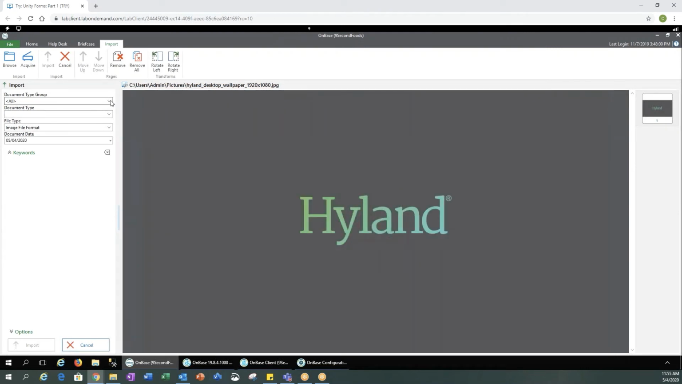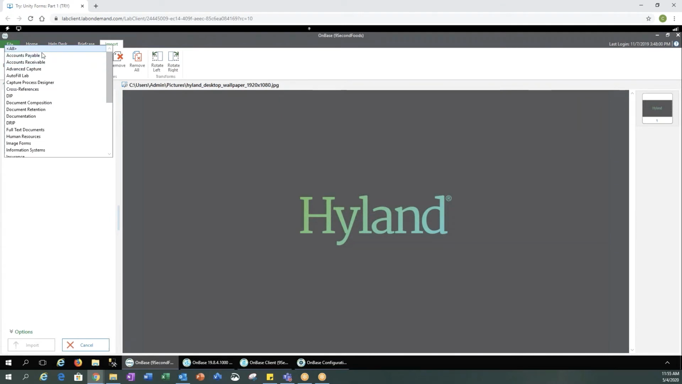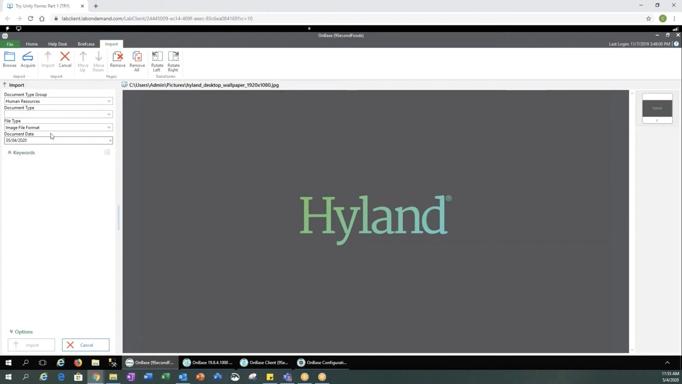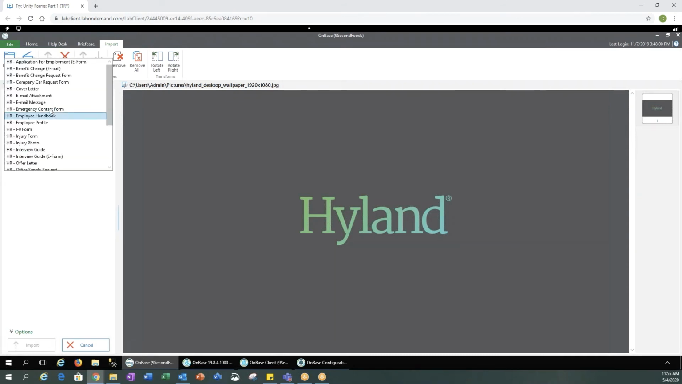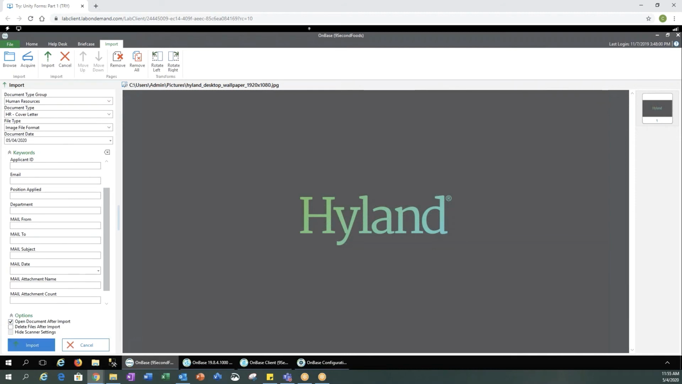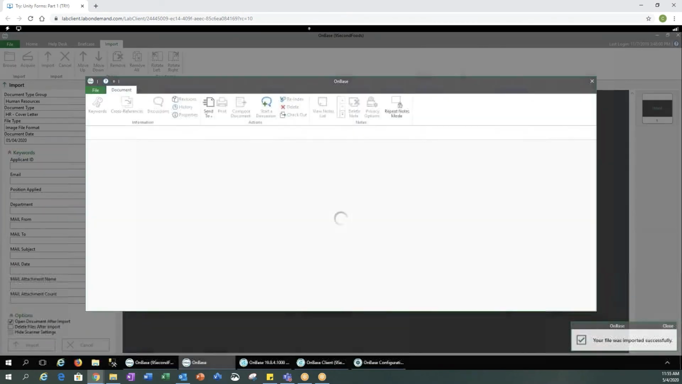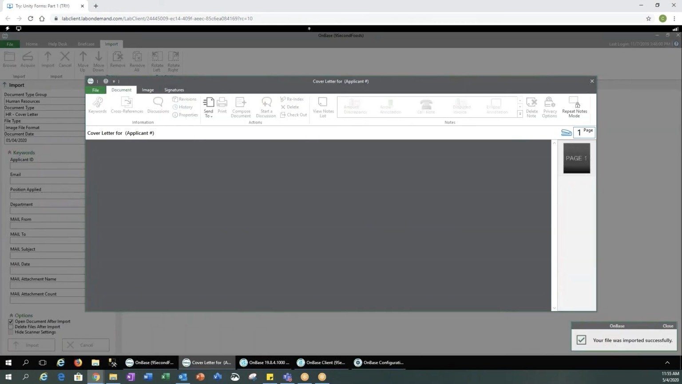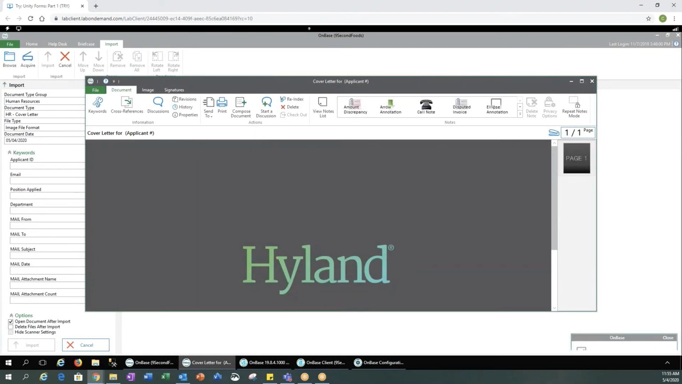I can narrow my document type list down by selecting a document type group. So maybe I want to just do something in our Human Resources department. Then from there, I can select my document type name. I'm prompted to add all my keywords in here. I have some additional options if I choose to look at those, and then I can import. Another nice thing about the Unity client, you'll see there is a bar going across the screen letting me know the status of the import.